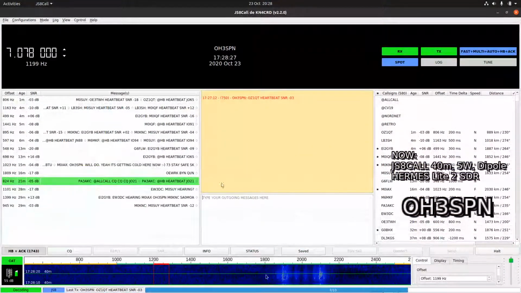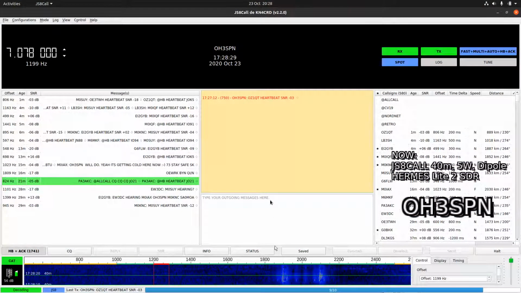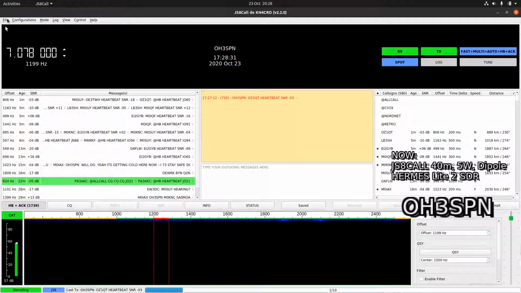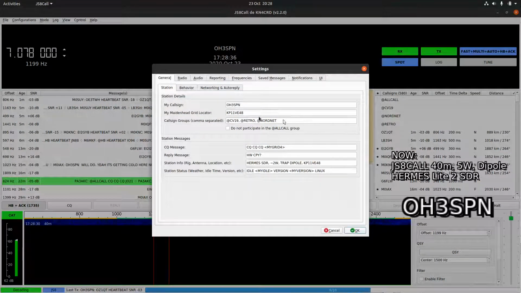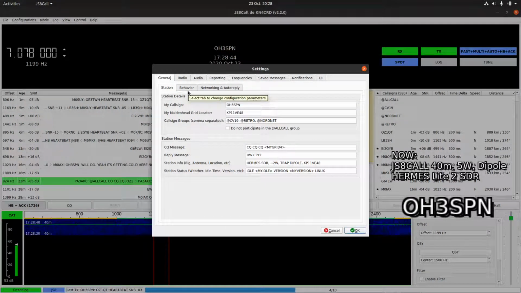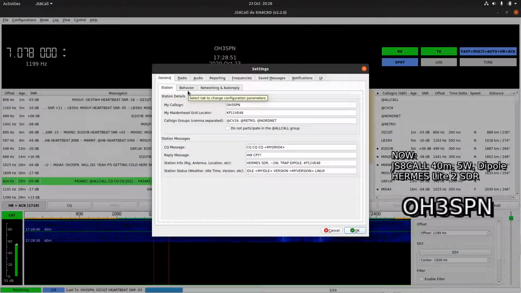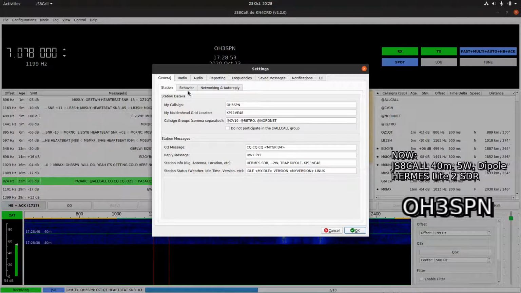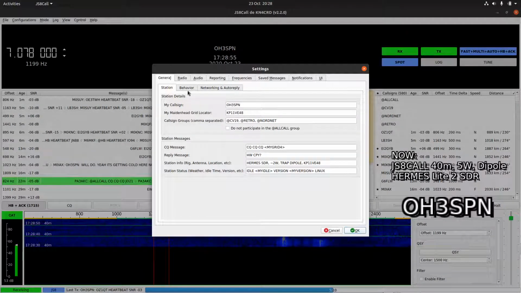So JS8Call. The only thing to show you here is, well, actually there's 2 things. I could go through all the settings, but I've already got a blog post detailing how to configure this for sensible options for auto-responding to heartbeat calls and auto-responding to requests for SNR and stuff like that.